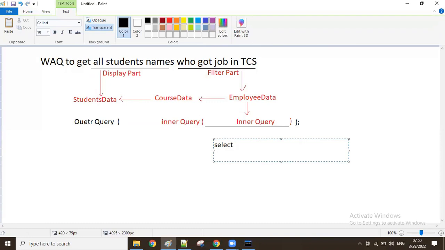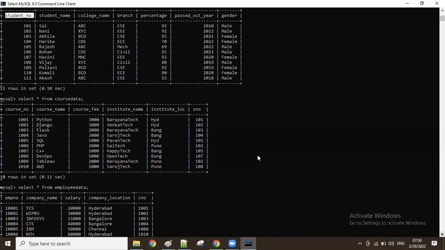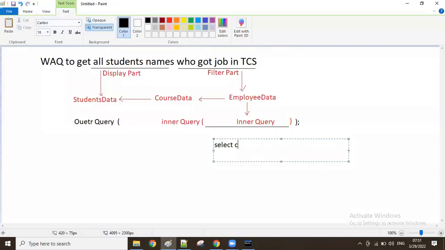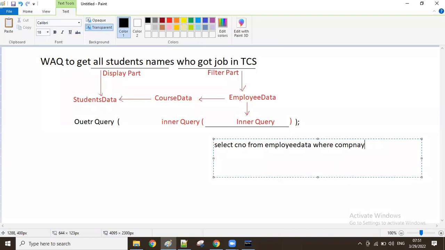Anyone can say this first inner query? Select, what to display? Select CNO, because it is the common column. Which one here? CNO. Tell me now. Select CNO from employee data where company name equal to what? TCS. If you execute it, what happens here? Wherever company name TCS is there, that CNO is the output. Tell me now, what's the output here in this case?